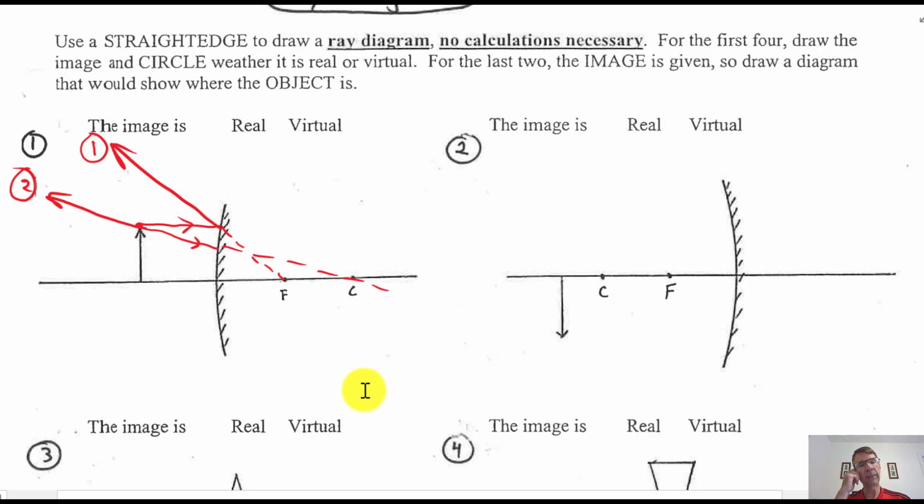And then step 3. Okay, so you could be done right now. The actual intersection of those two right here, right where they intersect right there, is where the tip of the image will be in that spot. So you could be done now. You don't need to do step 3. But step 3 here is a ray of light that goes towards F.